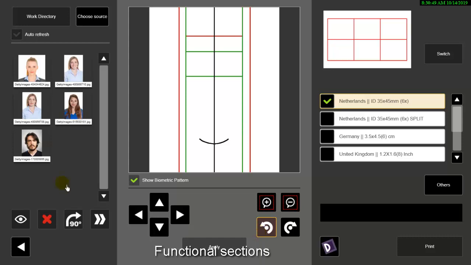We see three different sections on the screen. The first one is the picture sources selection and picture browser. The second one is the editing area. And the third one is the composition and print area. I'm doing a quick service now. The workflow goes from left to right, as you will see.